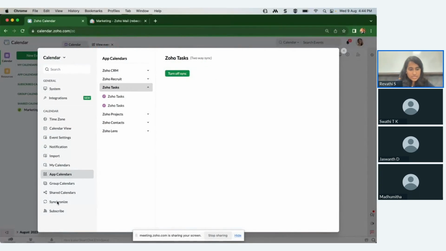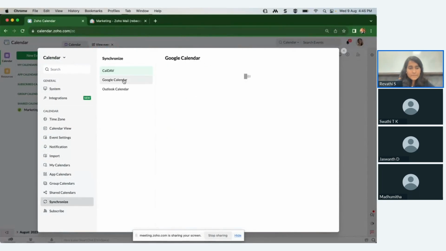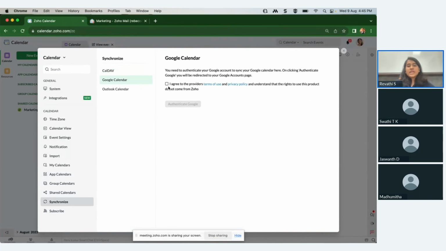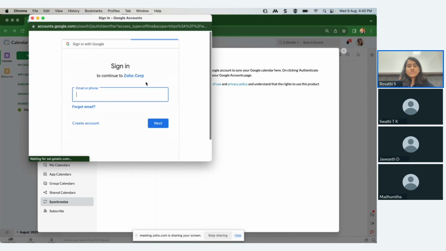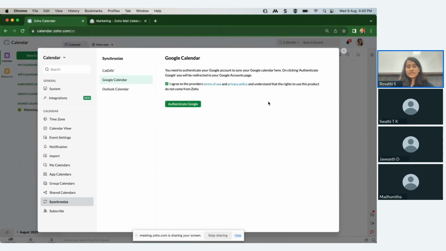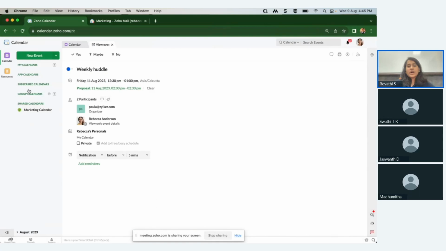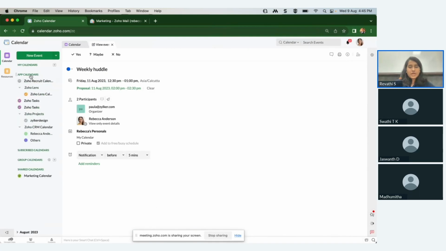So I can just go to sync. You can see the Google Calendar option. Google Calendar sync is a very simple process. You just need to agree to the terms and authenticate Google. In this window, you need to enter the credentials of the Google account you want to sync, and those accounts will be authenticated. Once it is authenticated, you will have the sync now option. Once it is done, your Google Calendar is added, and this Google Calendar will be listed under the app calendar section in your main grid. So this will be listed here, the app calendars.